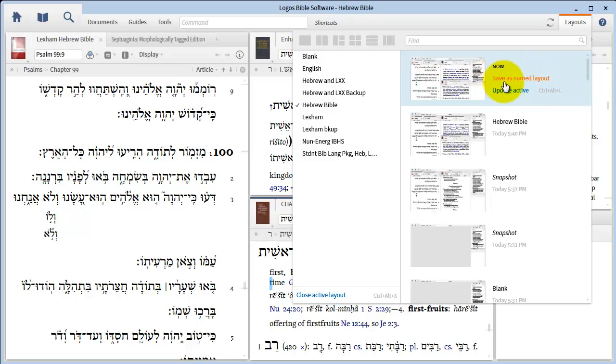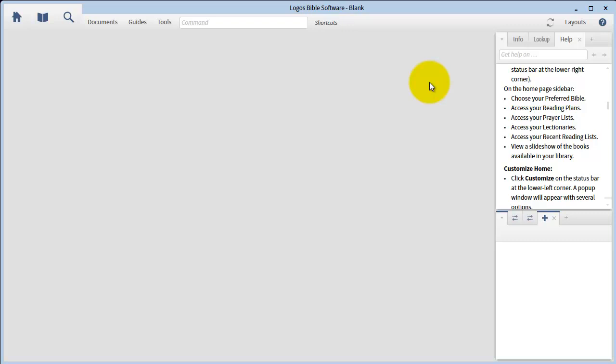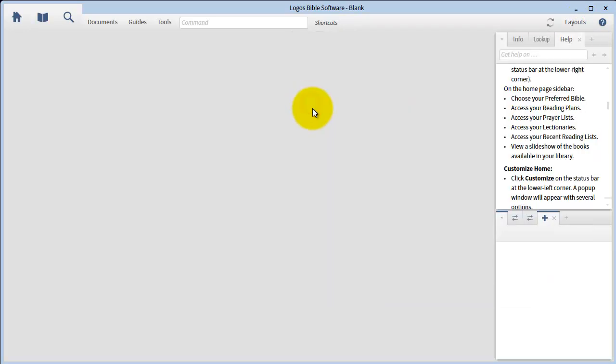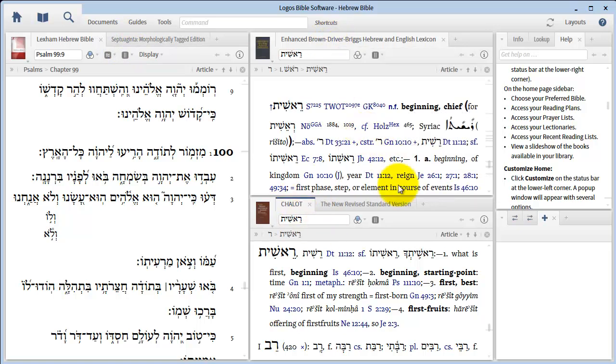Notice that the Hebrew Bible name has disappeared. It's reverted to the default. But we find over here that Hebrew Bible appears, and there's a check mark by it to indicate that we're currently operating on that. Just to show you how this control operates, I had a preset blank in order to begin this tutorial. I'll click on that, and you'll see it restores to the blank page that I used to begin the tutorial. If I want to go back now to the Hebrew Bible, I come to Hebrew Bible and click on it, and it restores Lexham, Septuagint, Enhanced Brown Driver Briggs, and so forth.